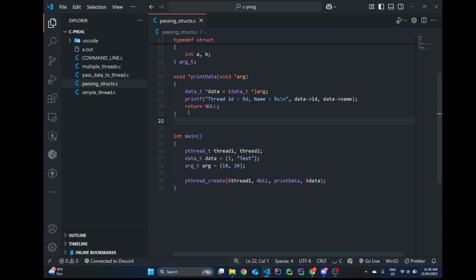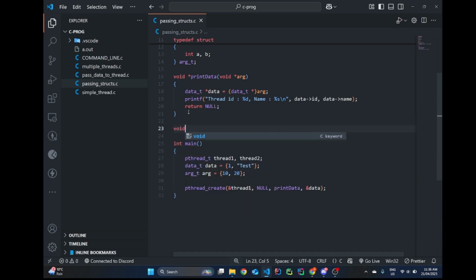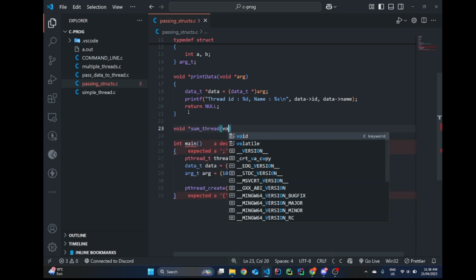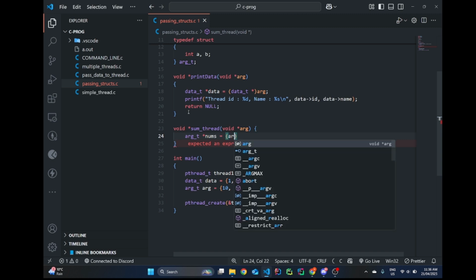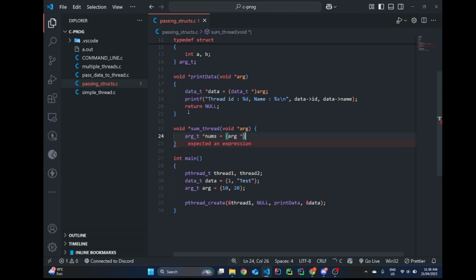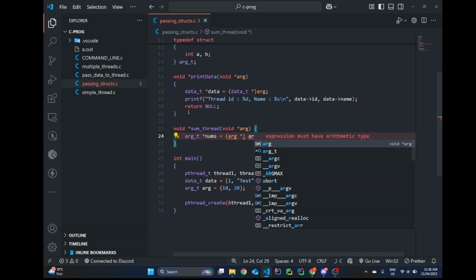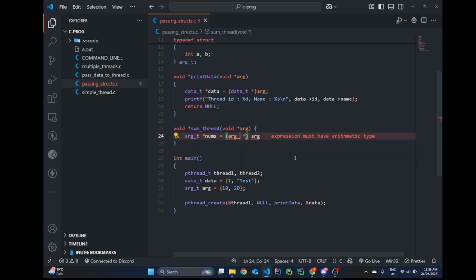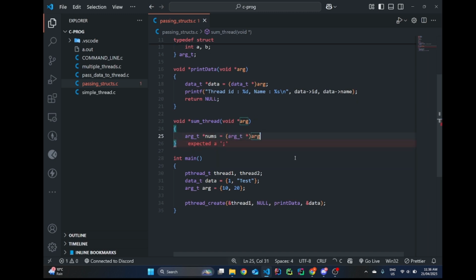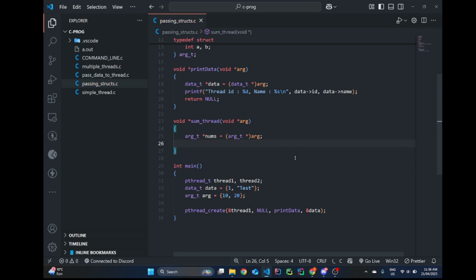So let's have a function called void star sum_thread. It also takes in the same parameter, arg, and it'll be arg_t star nums equals to arg_t star of arg. Okay, I need arg_t here. It'll be arg_t. And let's print the sum of it.